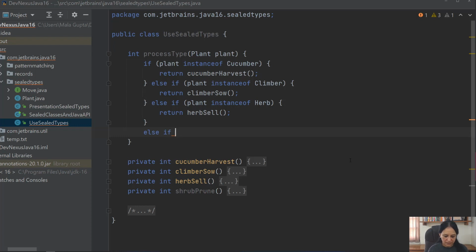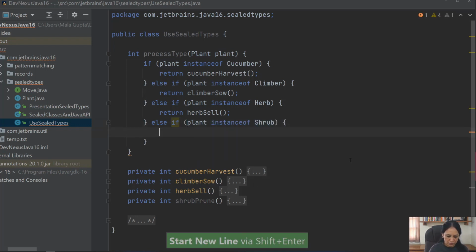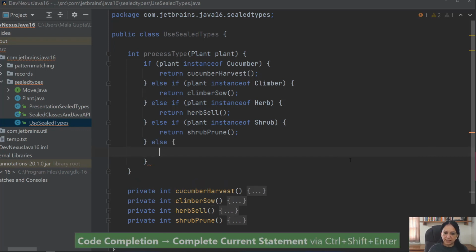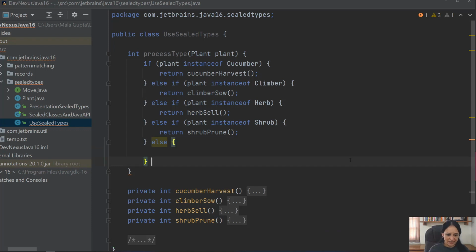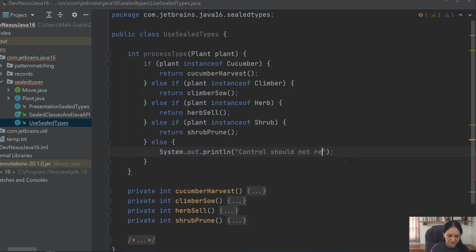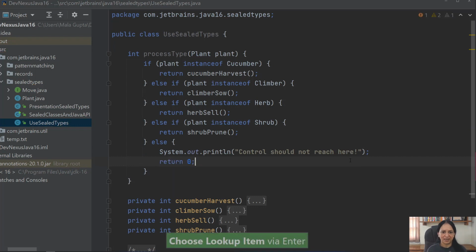Now, the last would be if plant is an instance of Shrub, then what do you want to do? Perhaps you want to prune the shrub. Now, we are almost done, but we still need this case, and this is one of the favorite parts of us developers. We simply have a return statement which says the control should not reach here. How many of you have written such comments and then simply say return a random value?